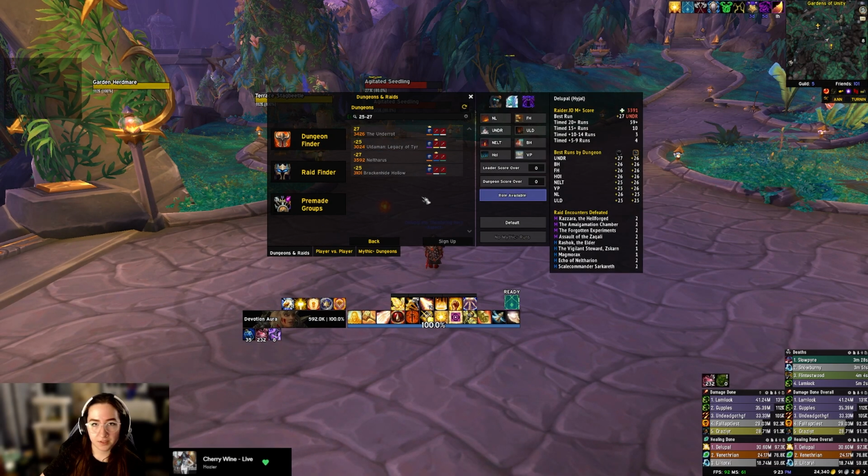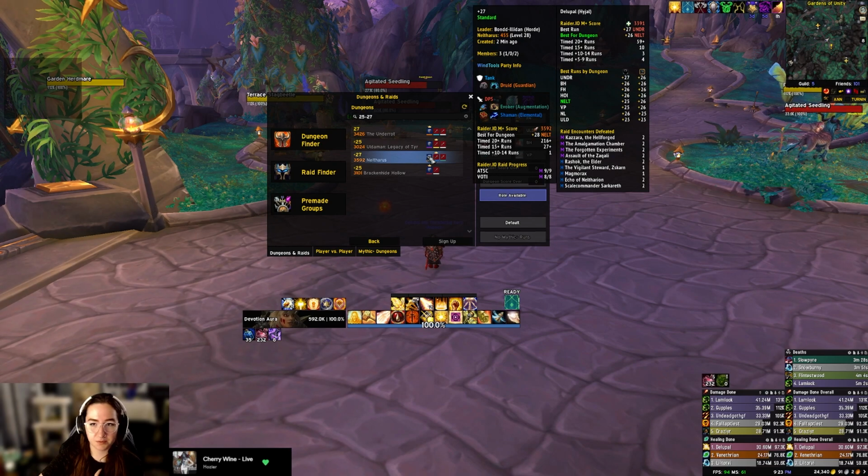This only works if you have LVI though, and there are other weak auras and add-ons that you can get that will do something similar. I just prefer Wind Tools.